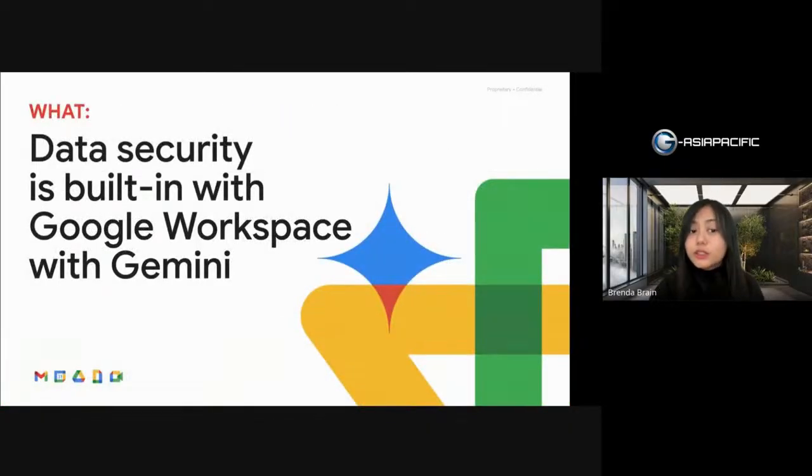So the good news is that, as I have mentioned earlier, security isn't an afterthought. Of course, when Google built Gemini for Google Workspace, data security was not an afterthought. They have put this in their architecture so that they are able to cater to all businesses.